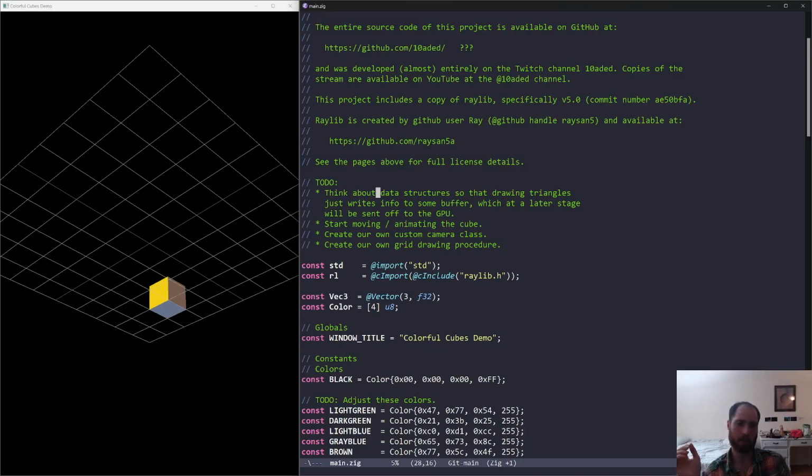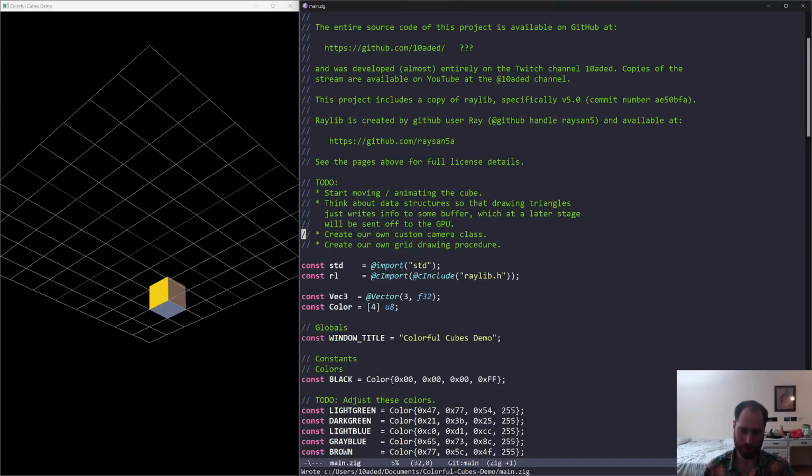I want to press arrow keys on my keyboard and have this cube rotate and move around. I want to do that more than thinking about data structures that draw triangles. So let's just work on this tonight, and then later on we'll think about some sensible stuff to do this with.